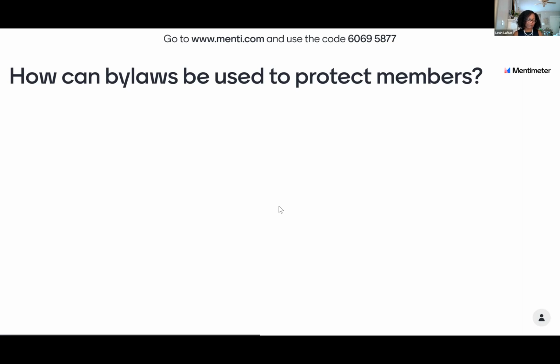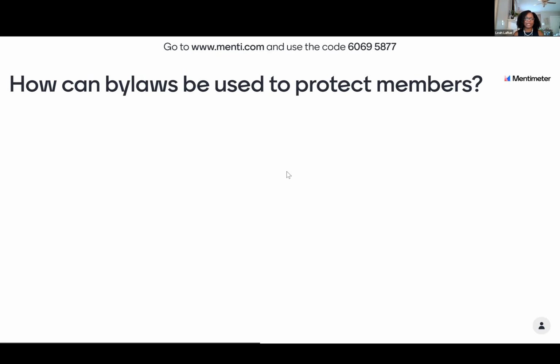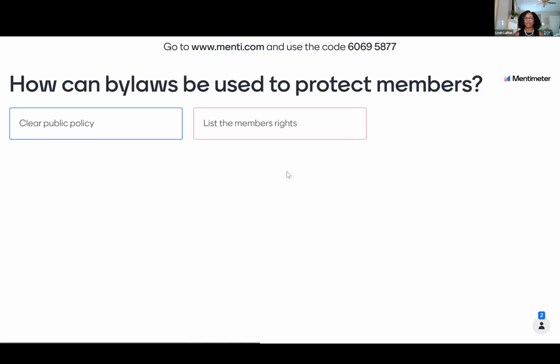How can bylaws be used to protect members? You can type in an answer on your phone. If you go to menti.com and use the code 60695877. If you already have it up, you can go ahead and type in your answer. You can submit multiple answers if you like, just random thoughts. I don't need complete sentences unless you want to submit a complete sentence. But what are some of the ways that your bylaws can be used to protect members?